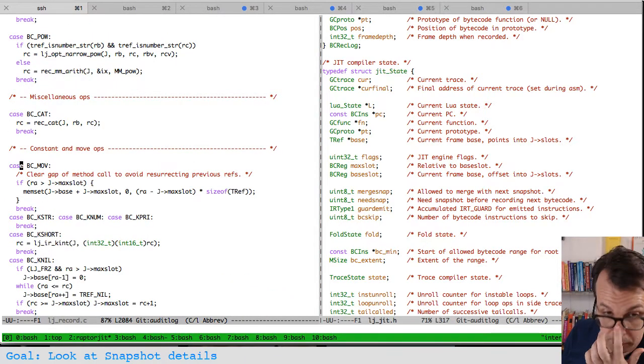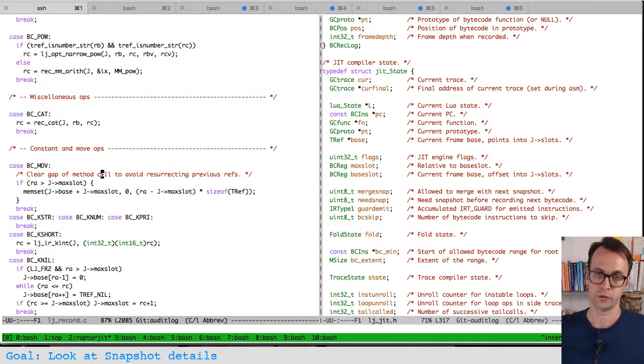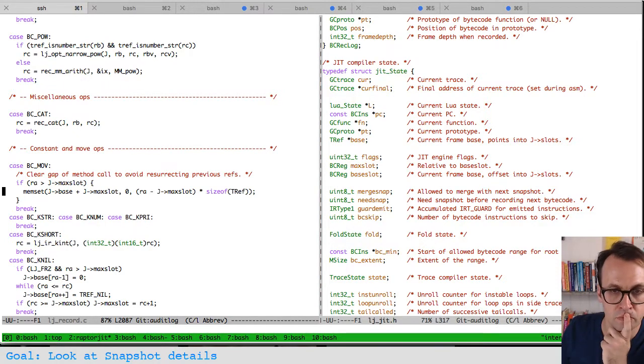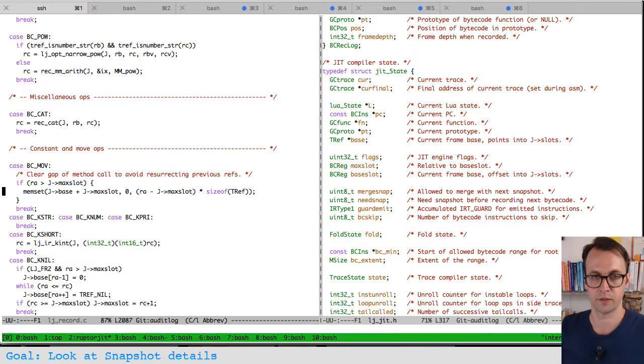Here is the code for recording a move bytecode. What are we going to say? If clear gap method call to avoid resurrecting there. Yeah, doesn't look like much happens here. Interesting. So here we do a move bytecode, and it's just a little bit of sanity checking. It looks like if we're just extending, we're just going to zero stuff on demand. So it looks like the recording of the move bytecode doesn't really do anything.